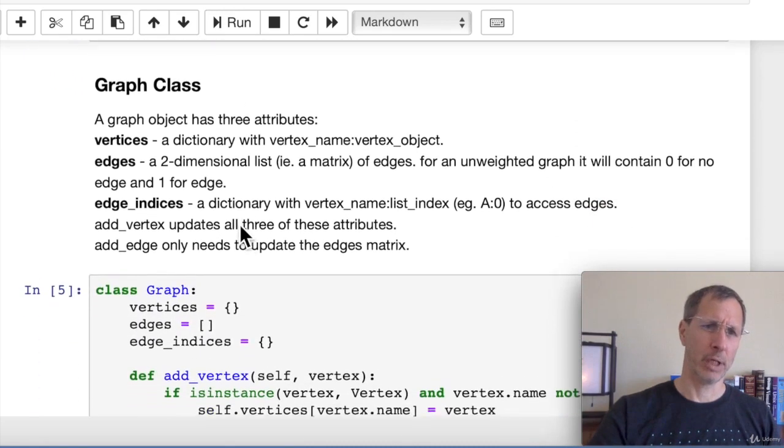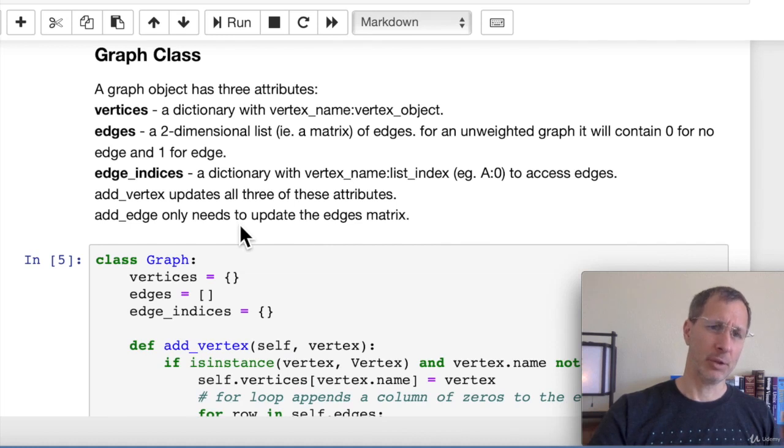The graph class is a little more complicated. We have 3 key attributes here. We have a dictionary of vertices, and then we have a matrix of edges. This is actually going to be a 2-dimensional list of edges. And then we have edge indices, because the edges are unlabeled. All it is is a series of 0s and 1s. So this is basically the labels that go with the edges.